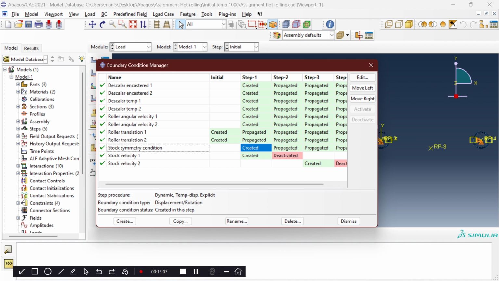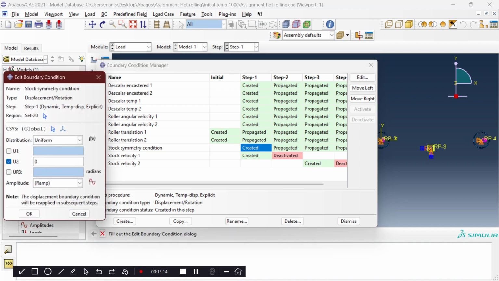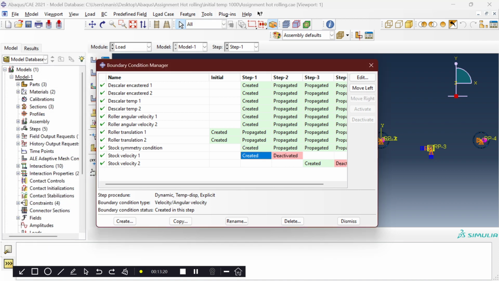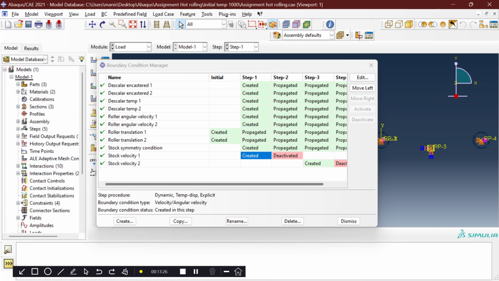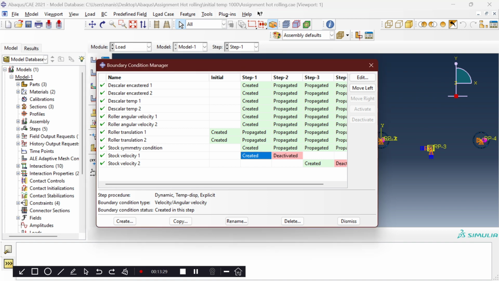Now stock symmetry condition is that it will not move in the perpendicular direction to the movement, that is in y direction. So here also I can show you, we have taken the displacement in y direction as 0. Now we have to define the stock velocity. Like stock velocity we have taken 1000 mm per second, as I told you before also. Similarly for stock velocity when we started the second step, step 3, after coming out of roller 1, there also we have taken the 1000 mm per second.